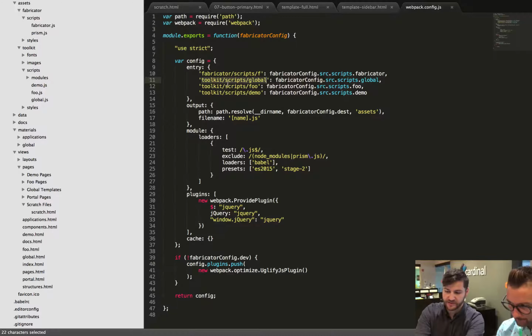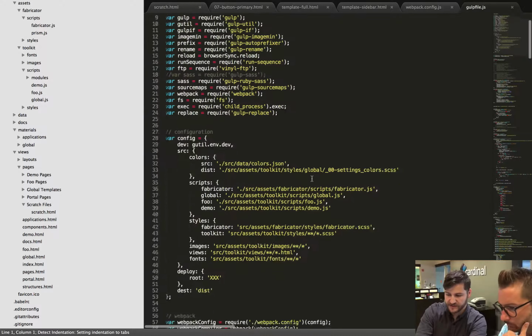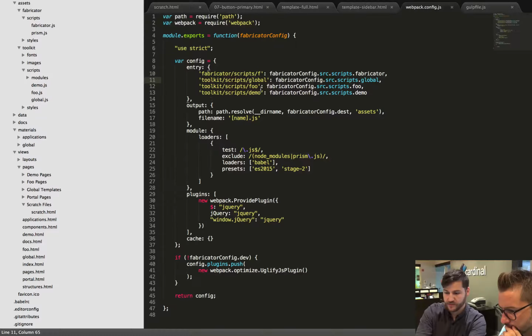We could say, oh, we want toolkit scripts global to render off of our Webpack config that gets passed in. And then if we go back to where that gets generated in our Gulp file, we can see that we have here our configuration, source scripts, global, foo, demo, and then default fabricator. So that's how these scripts get generated.